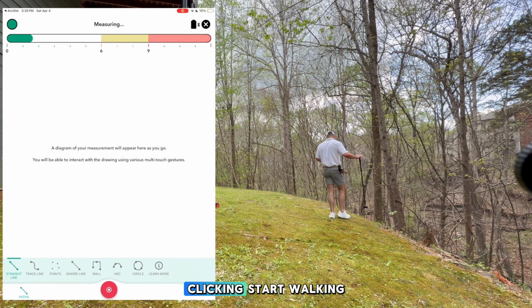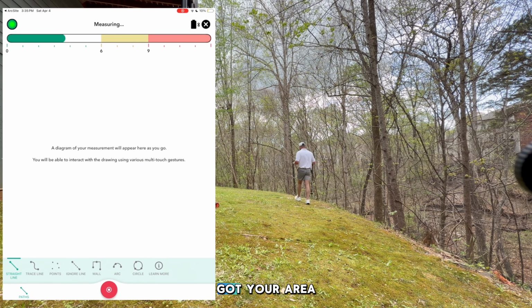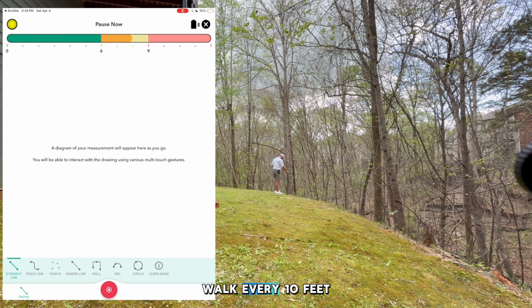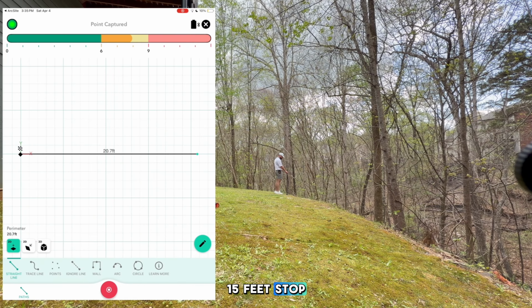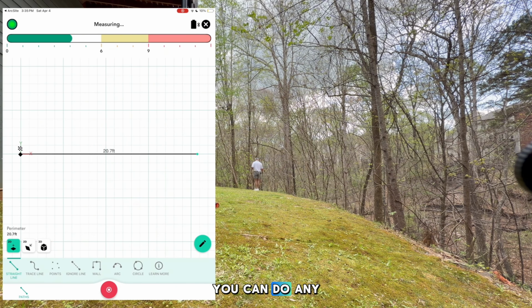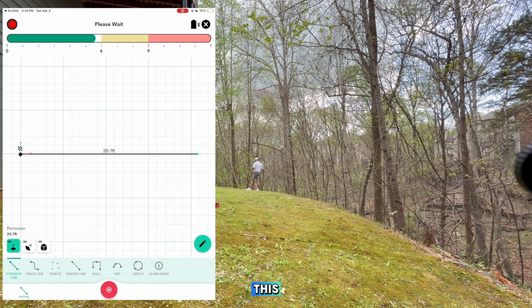You're going to hear the clicking. Start walking. Got your area. Stop right here. Probably walk every 10 feet, 15 feet. Stop. Find your next area.